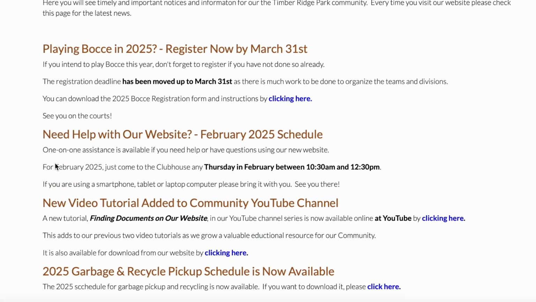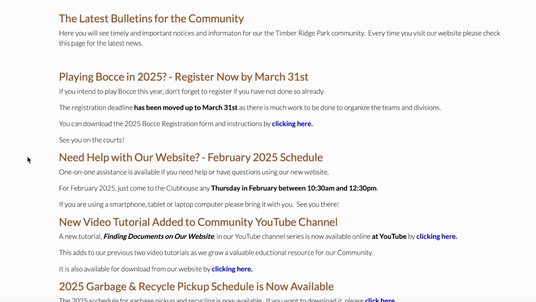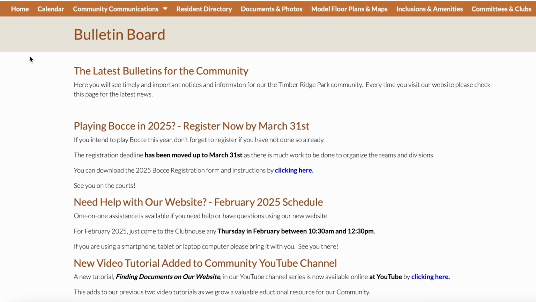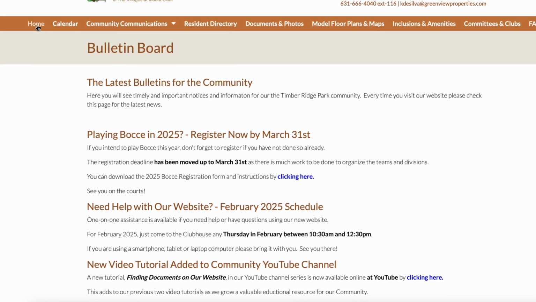You can always go back to the home page or to another feature of the website. Let's click on Home in the upper left of the screen.